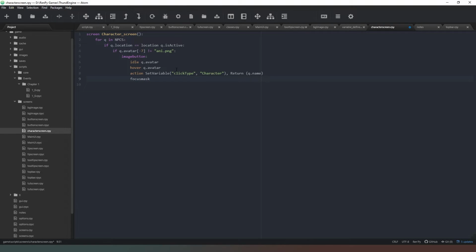Focus mask equals true. That just means that we can have a 1920 by 1080p file that only registers if we click on an opaque pixel. It just means that positioning these characters is going to be a lot easier. Hovered tt.action is going to be q.nice name. So if we hover over the character, the tooltip is going to display their nice name.